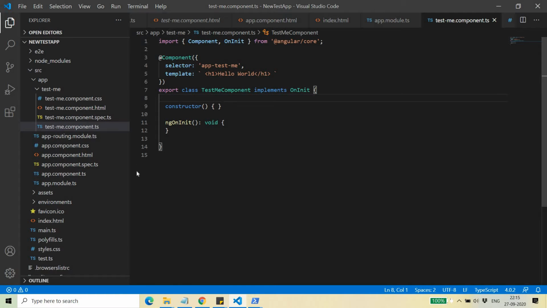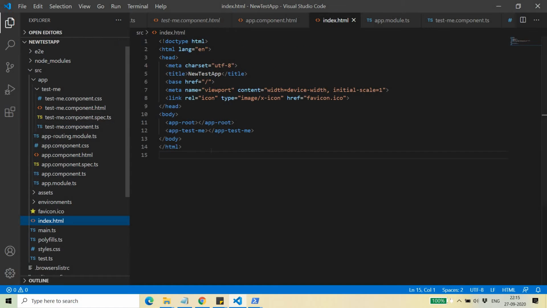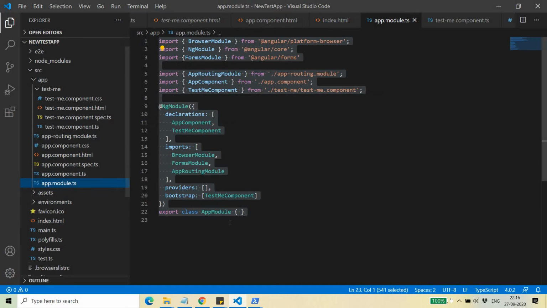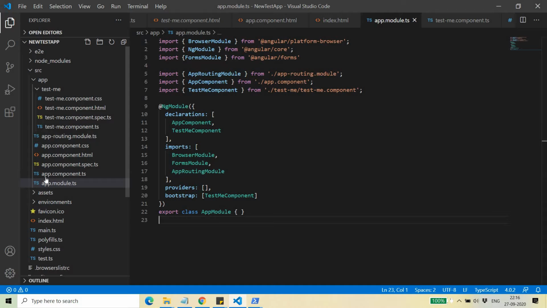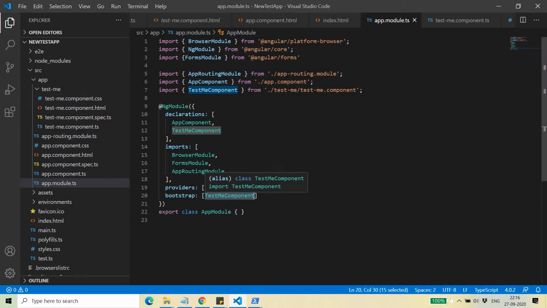This is the application where I have created one component with the name test me. This is a new component. The main component, as you already know, is app.components.ts, and index.html is where you provide the name of the module from which the data will be displayed here. What I have done in app.module.ts is remove the app module and provide the name of my module, the test me component.